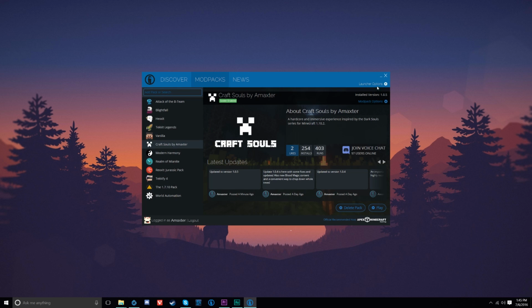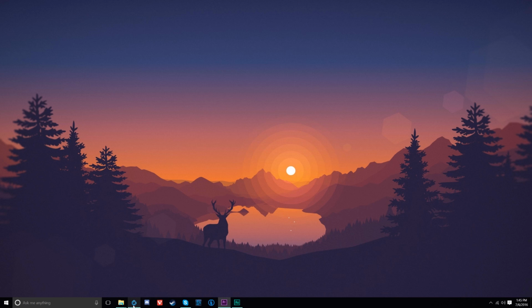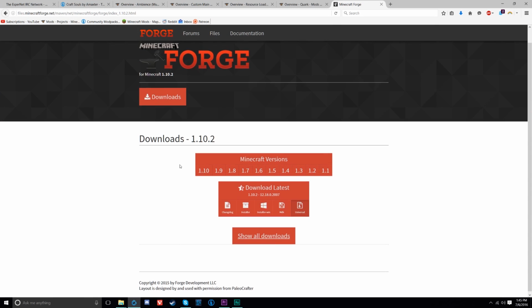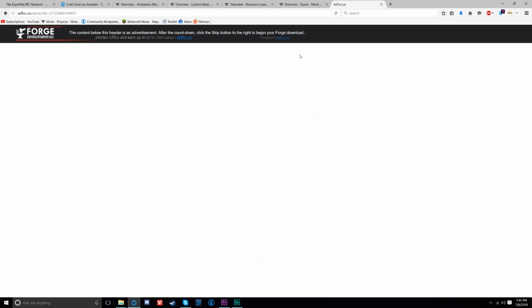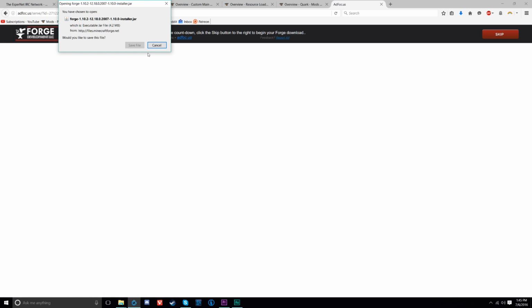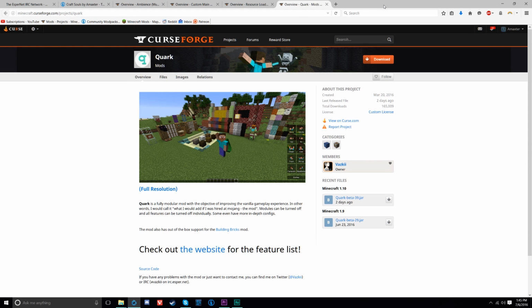First we're going to want to do a few things. We're going to want to go to our web browser of choice and download Forge if we don't have it already. Just get the installer for your version, and then wait for this ad-focused download thing. Don't click any fake download links. There we go. We're going to save that.